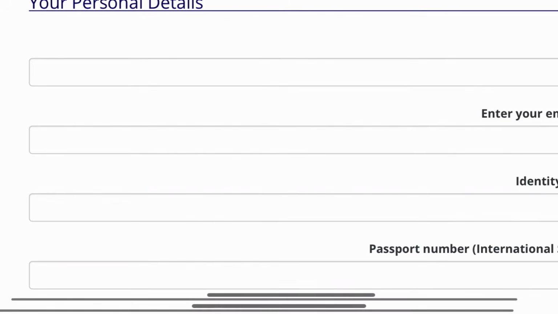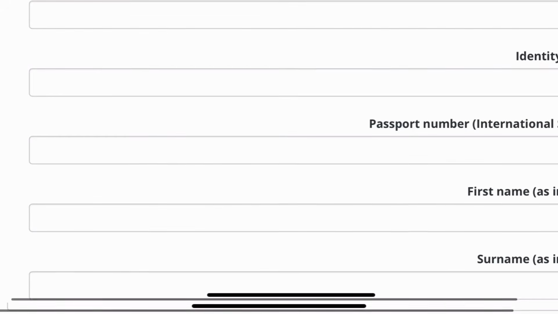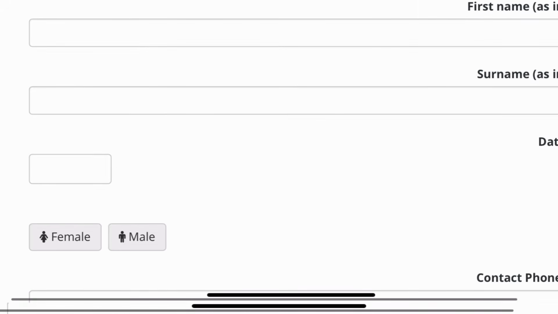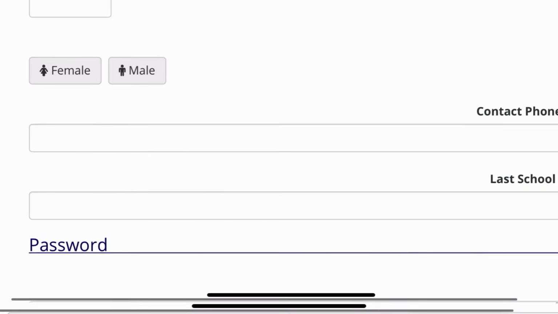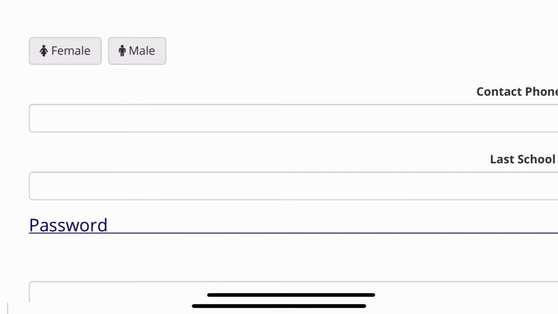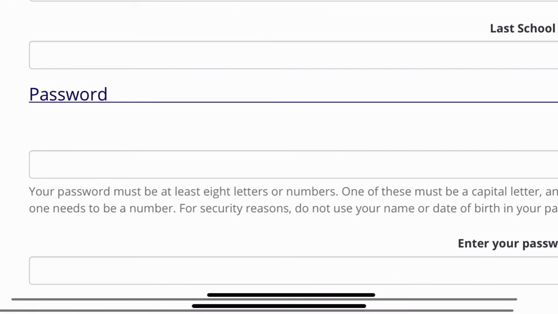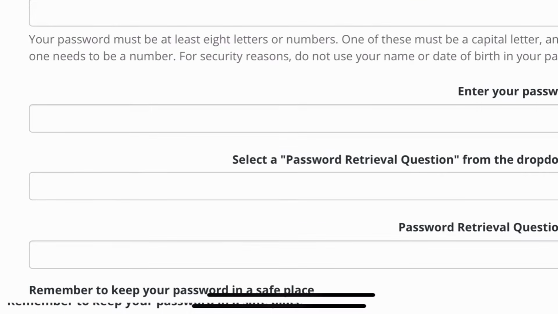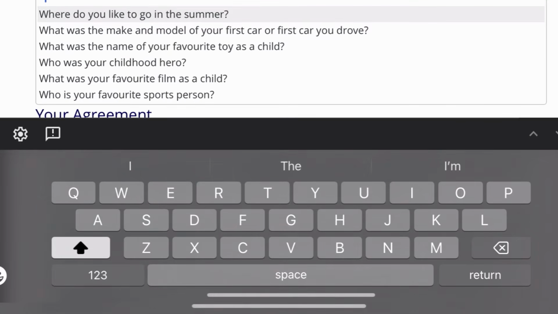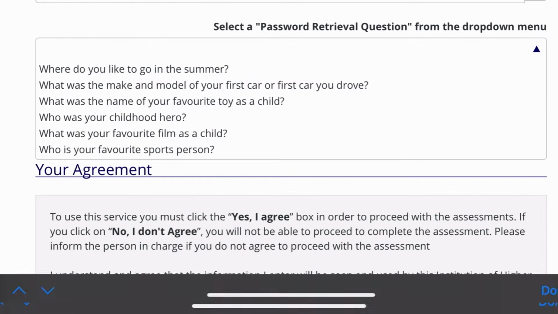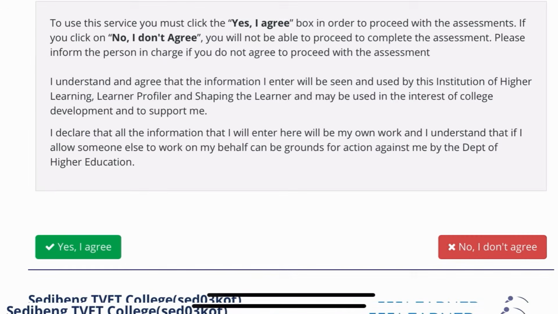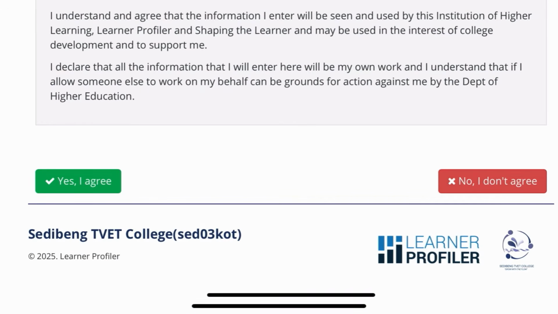And your personal details. Firstly, your email, and you re-enter your email, your ID number or your passport number, your full name just as per ID, surname, your gender, your date of birth, contact details, and the last school that you attended. If you are in grade 11, you put the school you attend, and if you are in grade 12, you put that. Password as per instruction. Redo the password, and for security purposes, they're going to ask you to choose one question, and you write the answer, and you scroll down, and you're going to accept the terms and conditions.